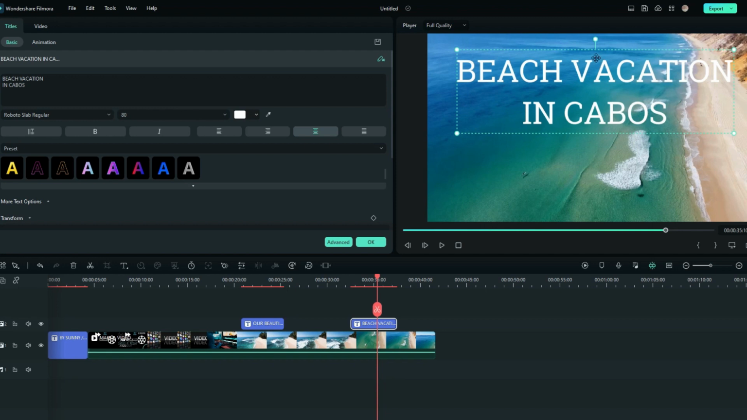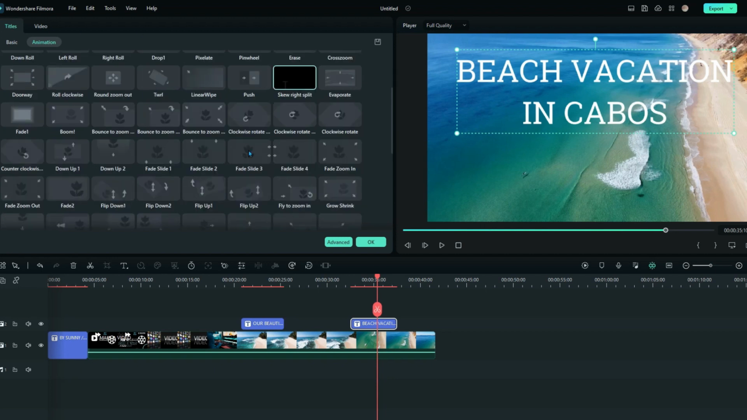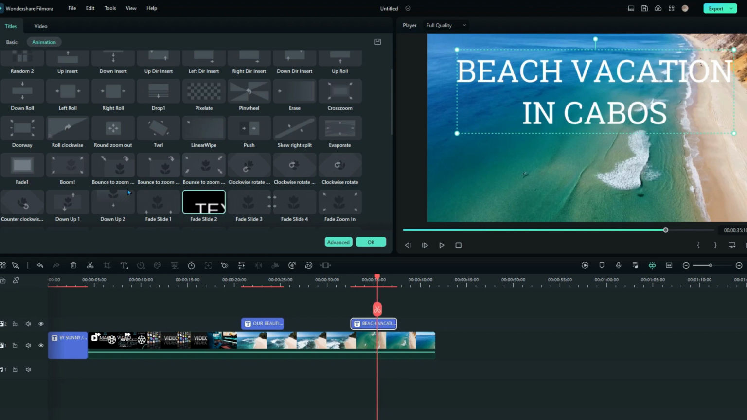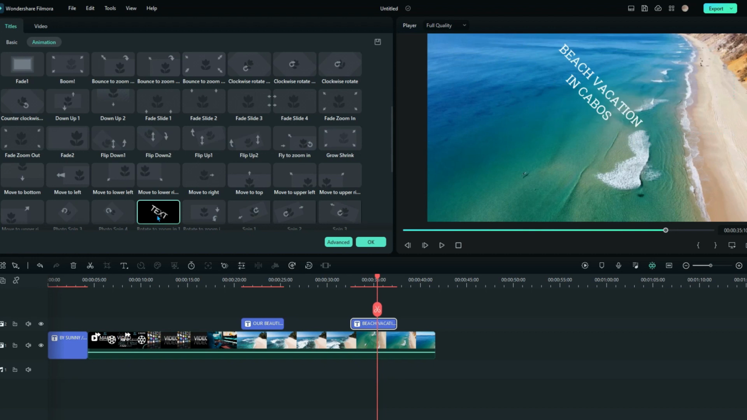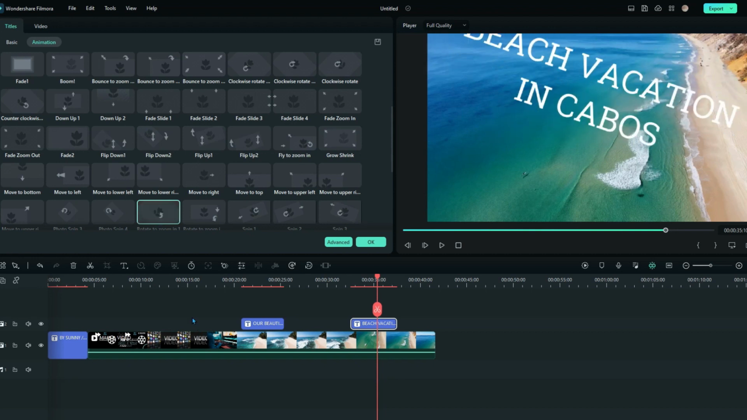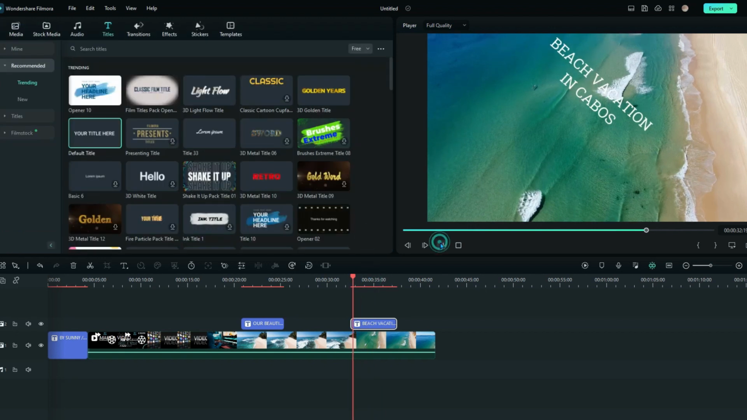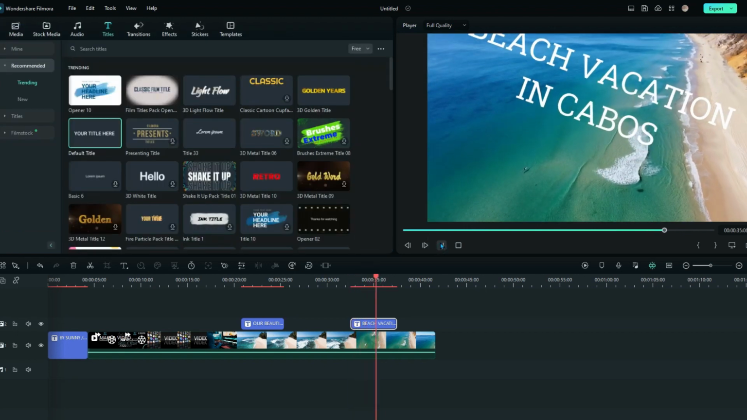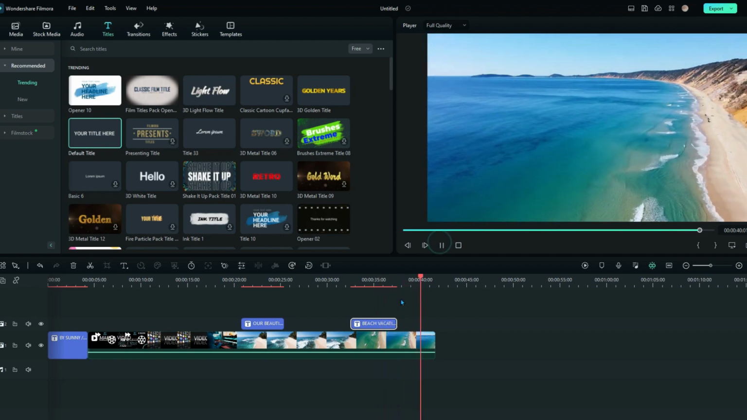But as for the titles, again, you can click on animation. Now this isn't a 3D animation, hence why I'm getting more options. So let's just say that I perhaps wanted to, let's see here, maybe we'll just bring it in like this. Beach vacation in Cabo. Now, if you see how that was, let me just play it out. I'm just going to hit OK.